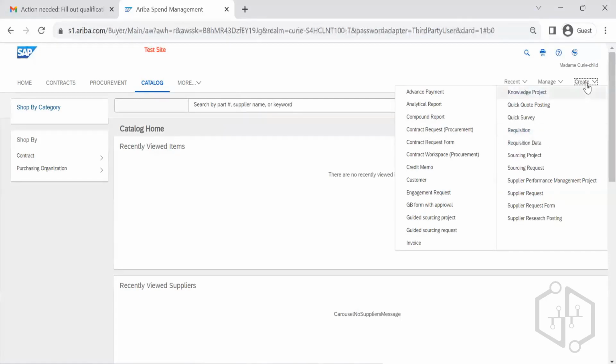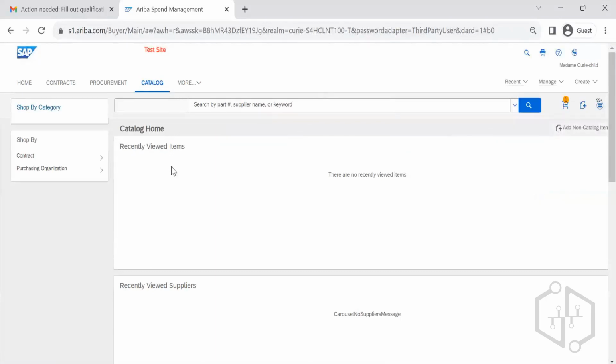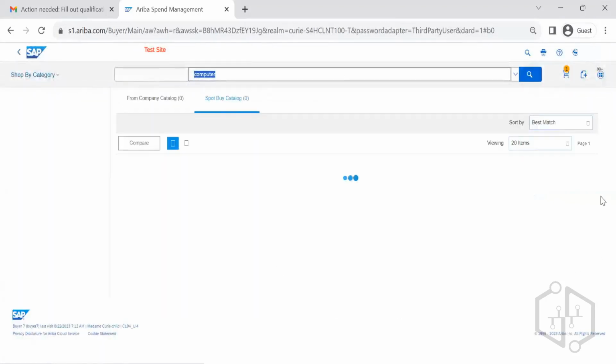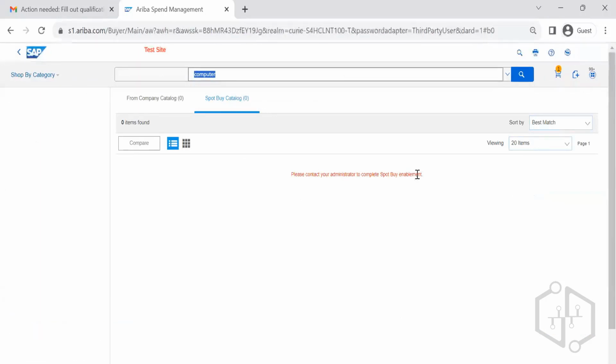Either you can click on create requisition, it will take you to the catalog, or you go to the catalog, enter your item, for example, computers. Unfortunately, buyer 7 was not given permission to load, select the catalog. That's why we're not seeing it. Otherwise, you will be selecting an item from the catalog. This is your catalog item.